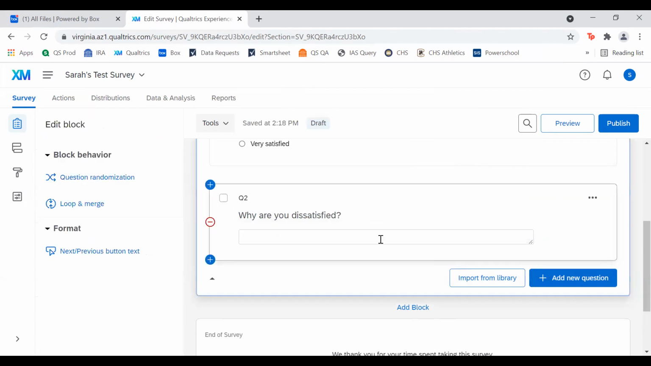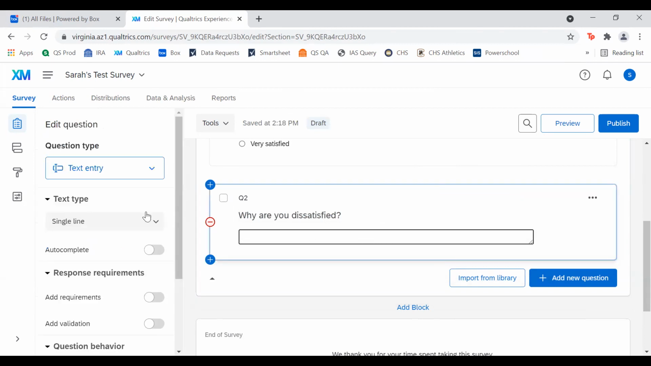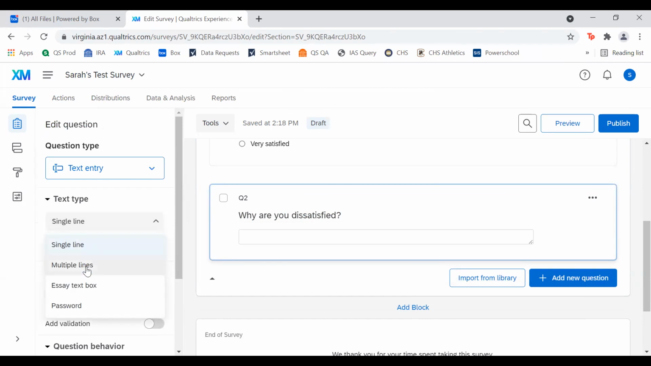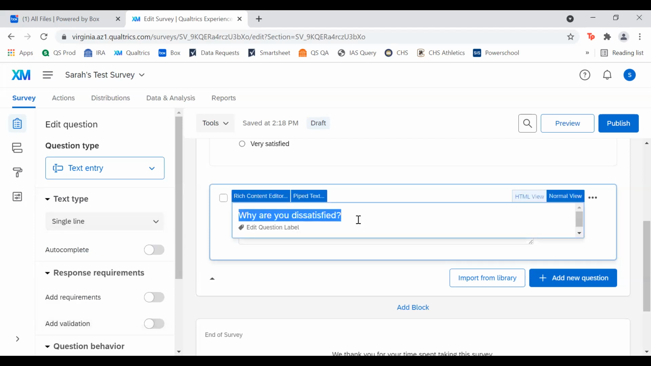If I presented this to the students, they can type in, and there are a lot of different options. Once I clicked here, it came up with the option to do a single line of text, multiple lines, or an essay. So if you were doing an actual assessment and you wanted them to write a short answer or an essay response, you can use Qualtrics for that purpose. I'm going to keep single line.